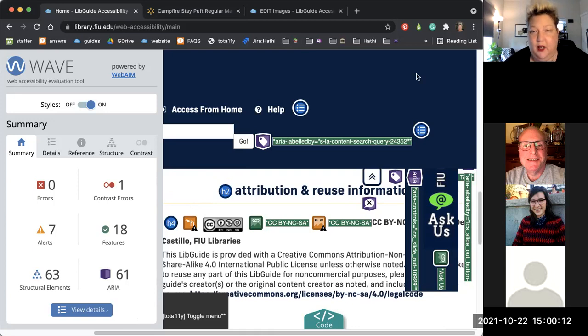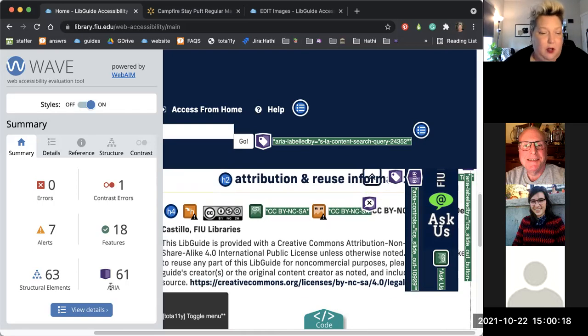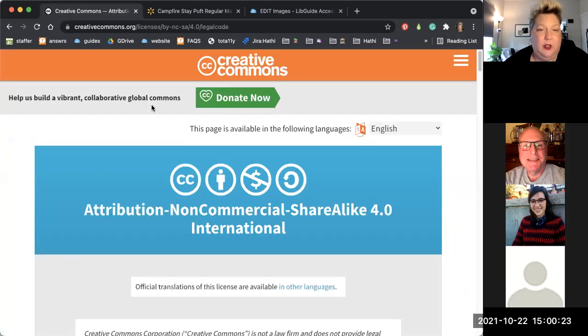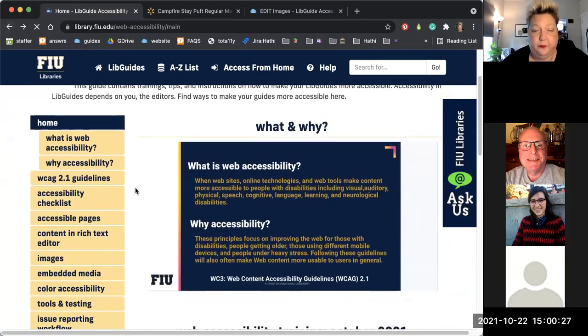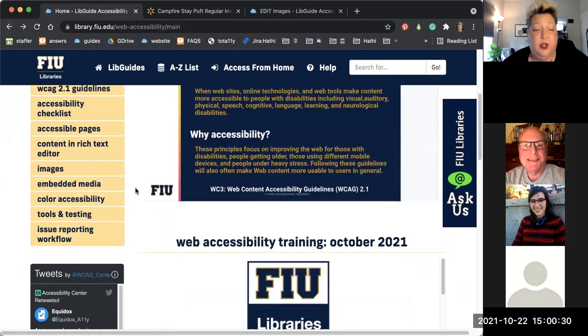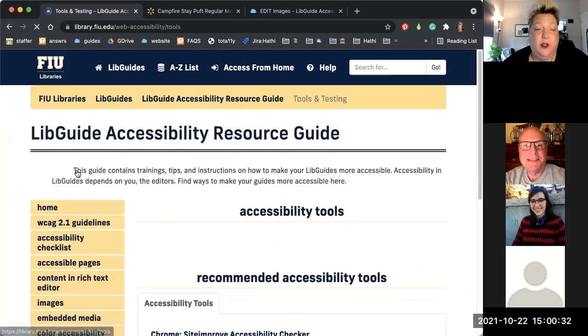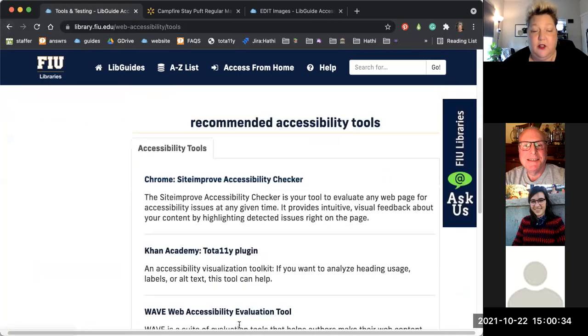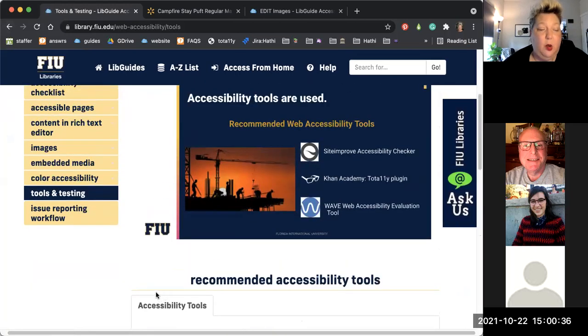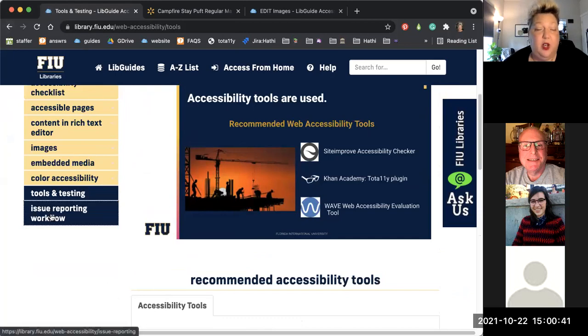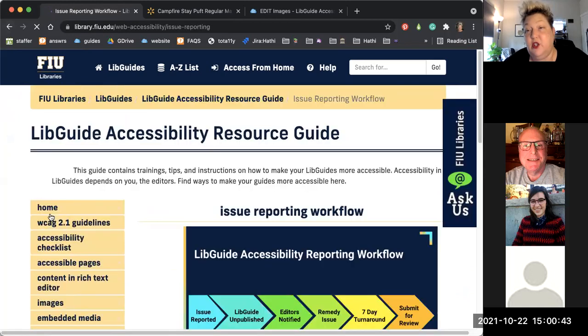Okay, let me go back. I'm going to want to turn this one off. The other one is the Site Improve. Oh goodness, I've actually clicked the wrong button. Okay, so yes, there are those 3 tools to use, and they're in the tools and testing section. Here are the links for them. 2 of them are extensions and 1 is a plugin. The last thing I'm going to go over very quickly is something that we're going to institute.